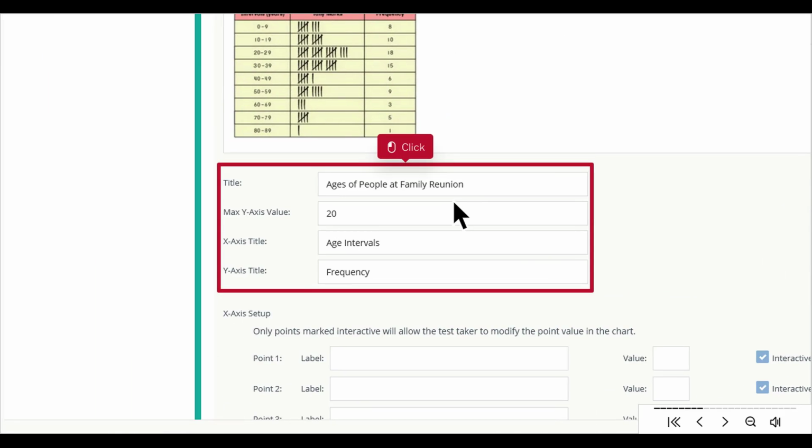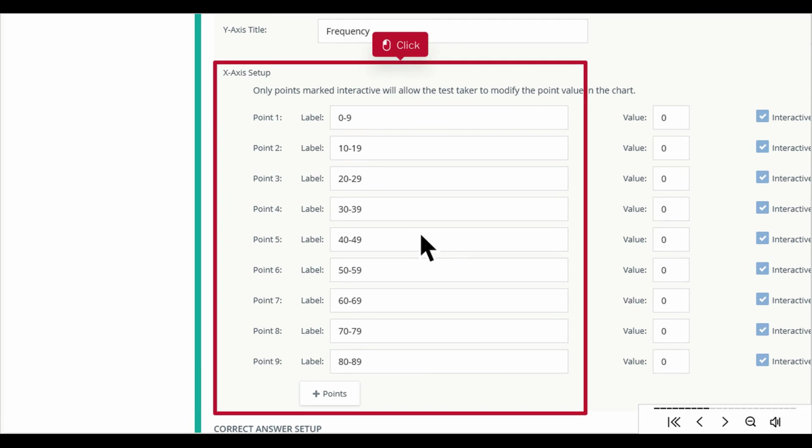Enter your chart title, maximum y-axis value, x-axis title, and y-axis title information as needed. Click the x-axis setup and add a label for each chart bar. If you need to add additional points, you can use the plus points button, or if you need to remove options, you can use the X button to the right.